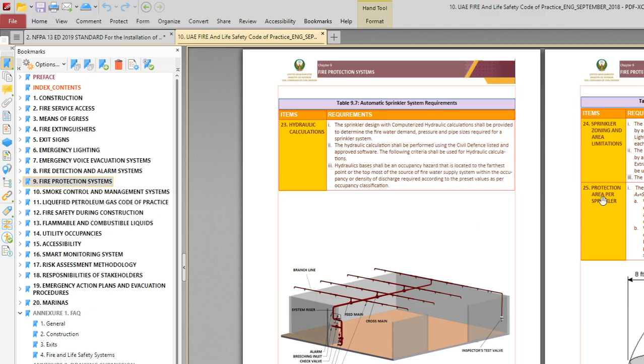Here you can also see the protection area. The sprinkler zoning and area limitation will be 4,831 square meter for each alarm check valve. The maximum floor area should be protected by 4,831 square meter only. Otherwise, you have to have multiple zone control valves with a common alarm check valve.